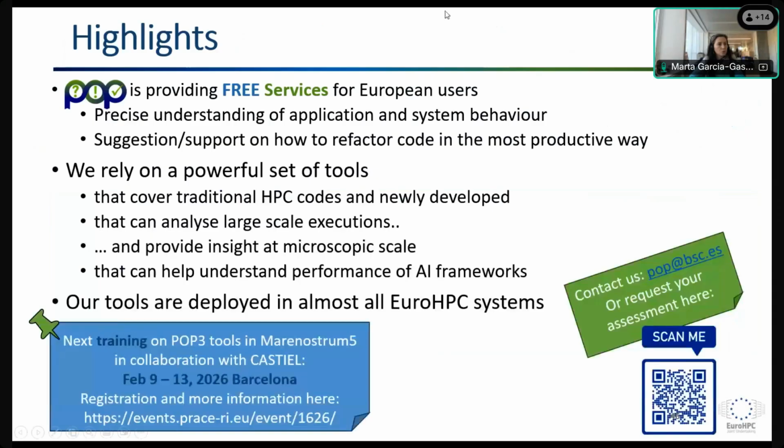So to finish, which are the highlights? POP is providing free services for European users. The idea of these services is to help developers to understand the performance of their codes, to really get suggestions on how to change the code to make a more efficient use of the computational resources.